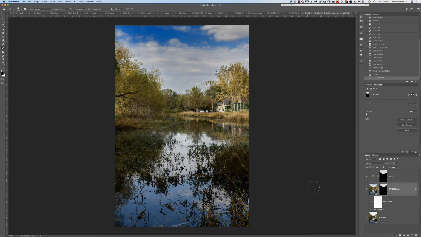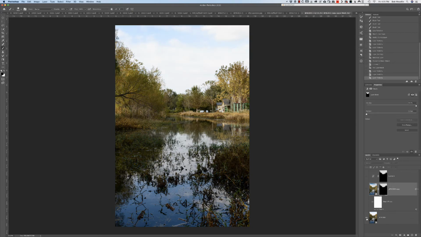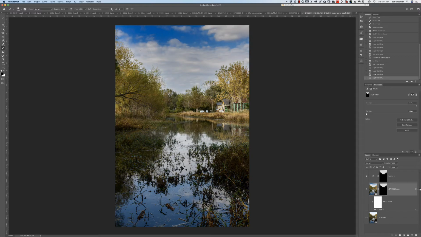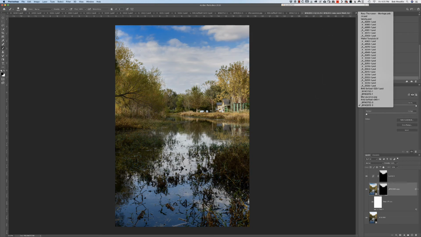Now, if you look at it, let's look at the original here. And look, it only affected the sky. So pretty cool. Now, if we went too far, all you've got to do is pull the opacity down a little bit. Now you've got a really nice little sky over this area. Okay, so let's look at another one.